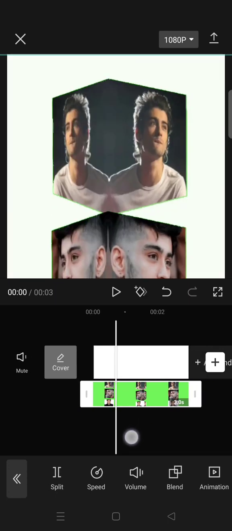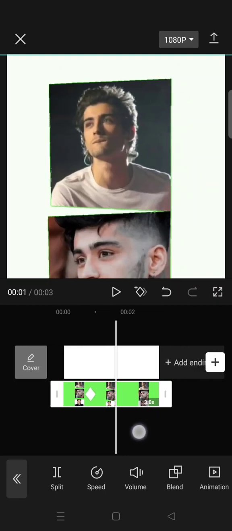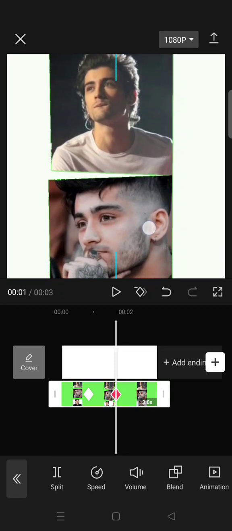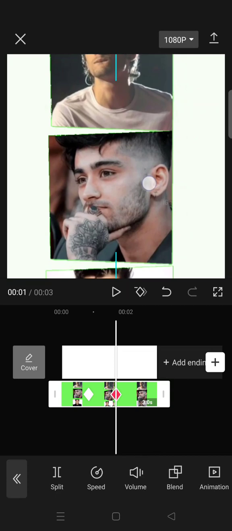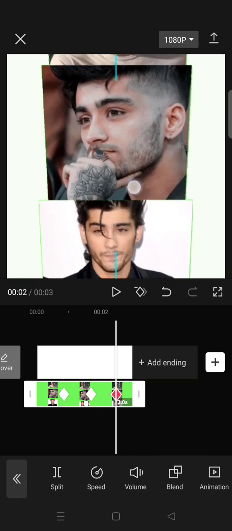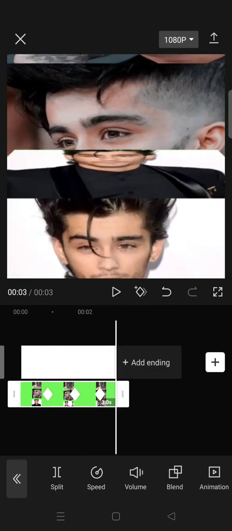So I'm going to put a keyframe in here, then another keyframe in here, and I'm going to drag the cube video up, then the last one in here. So the video will go like this.